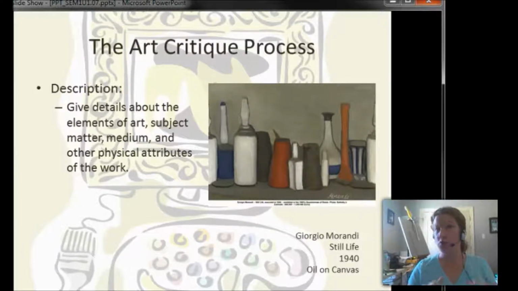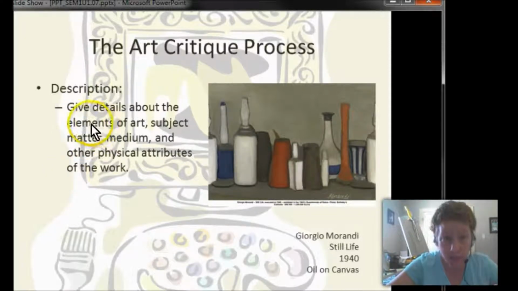The description is where you're just giving the details about the artwork. That's it. Just the artwork itself. What's the subject matter? What's the medium? Physical attributes. Not the elements of art. Subject matter, medium, physical attributes. What do you see just off the bat? A line of bottles and vases. That's it. The medium is oil on canvas. It's a still life of bottles and vases lined up in a row.